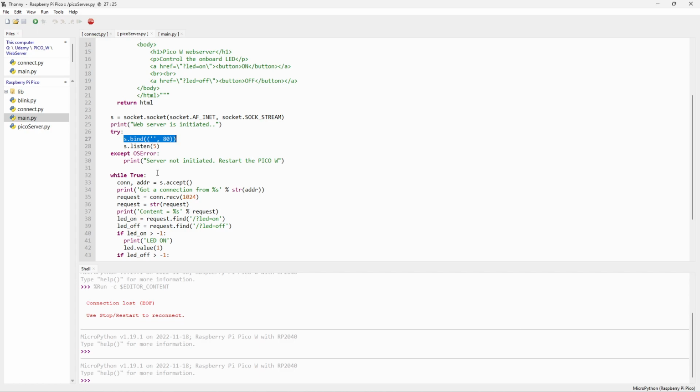Now I need to check always whether it is connected and whether any input is coming. This is the main part of the code.